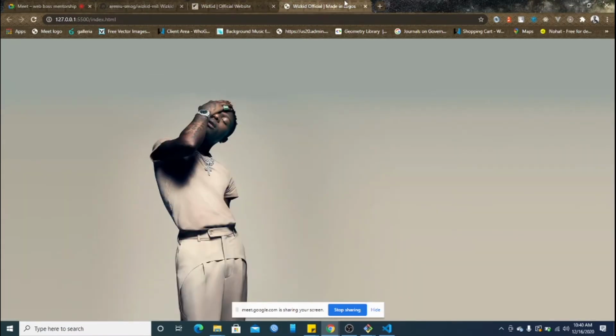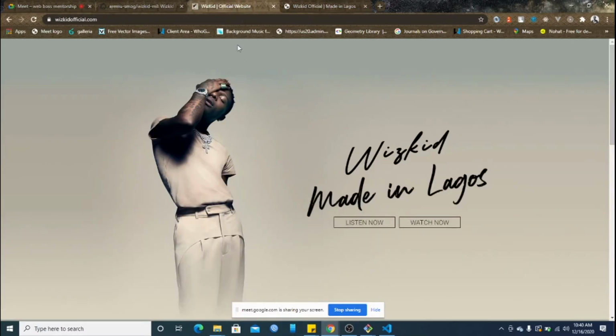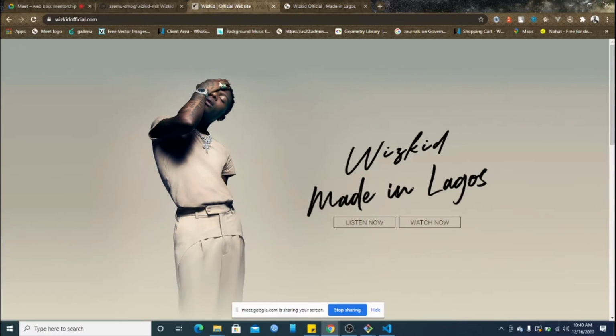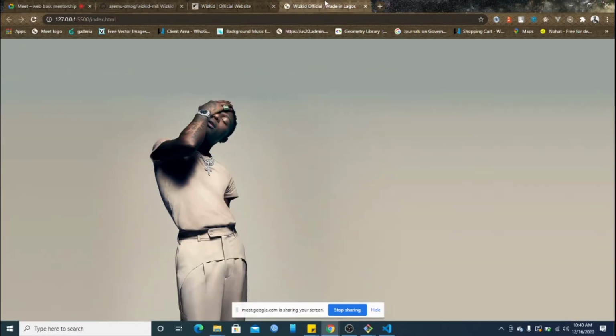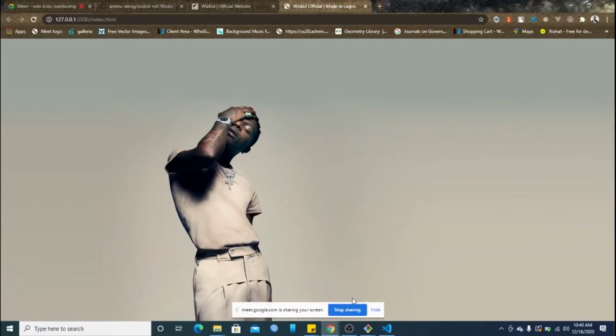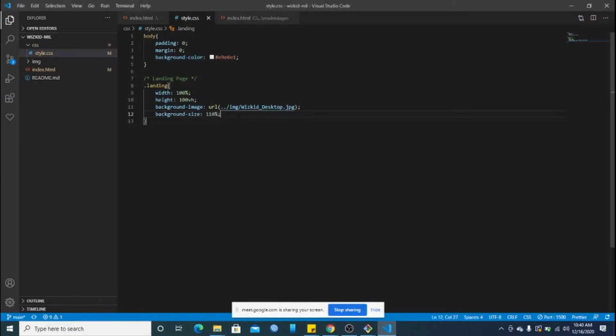So this is definitely not the same as this. This looks a bit lower. This is closer to the top, right? So I could do background size, let's say 110%. Good. Then I can say background position.